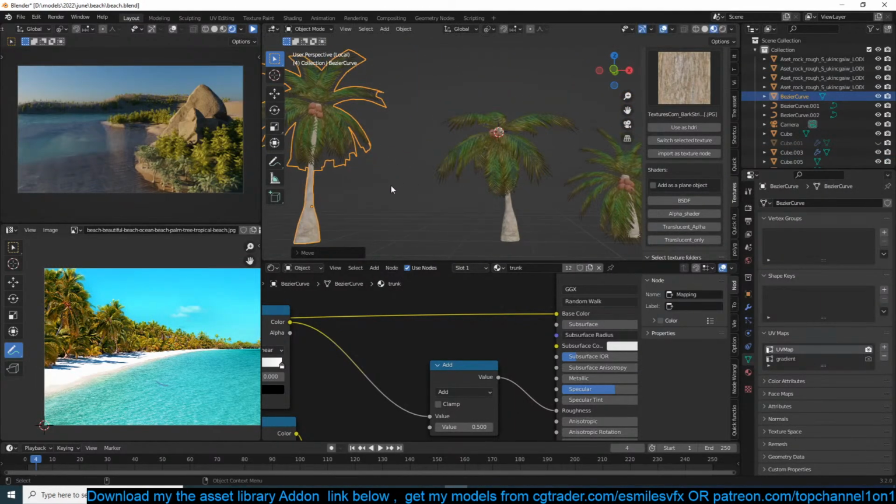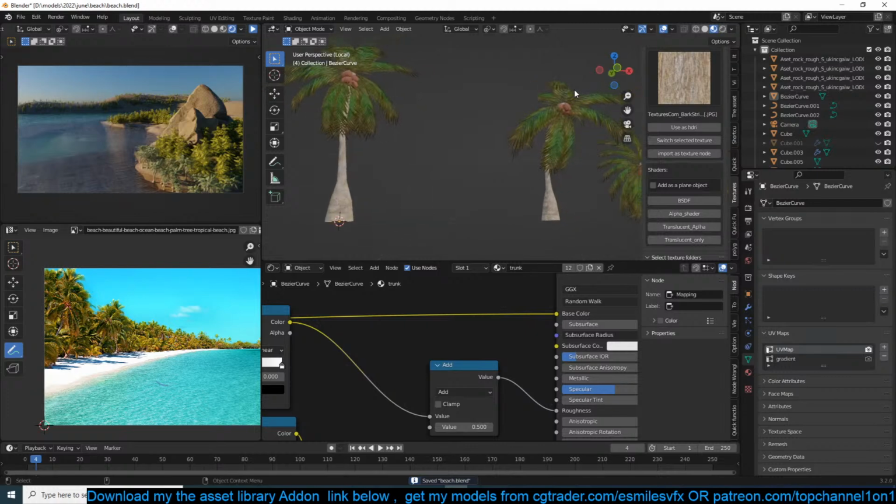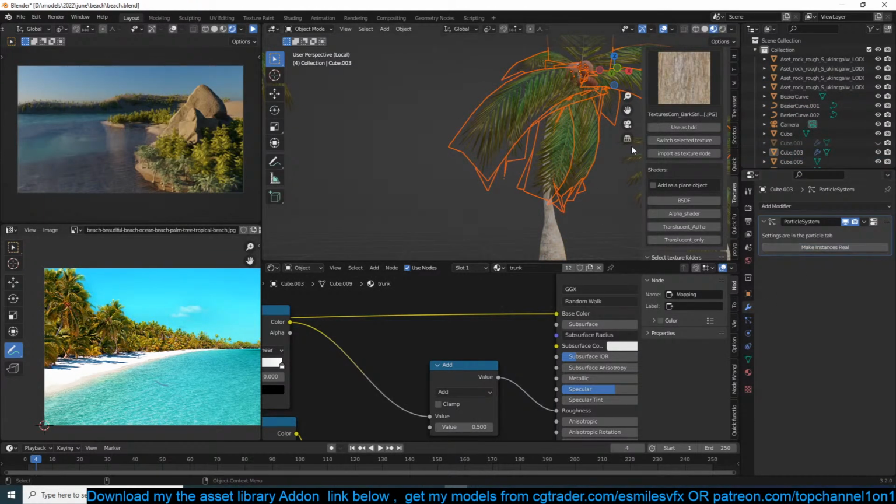So we have one palm tree. And when you say services, do you mean like find an architecture firm and make instances real?